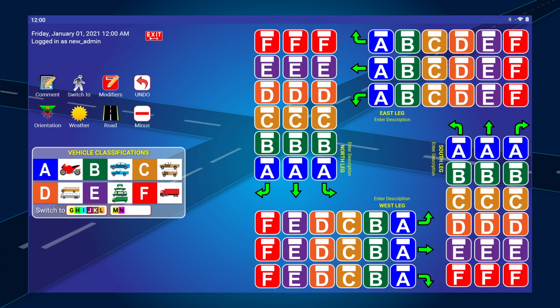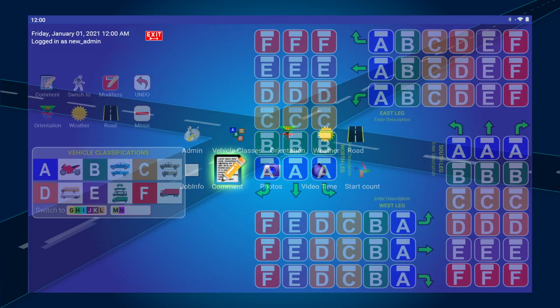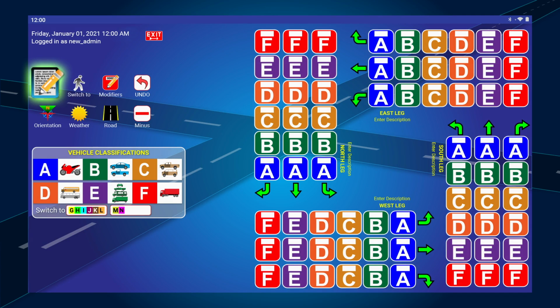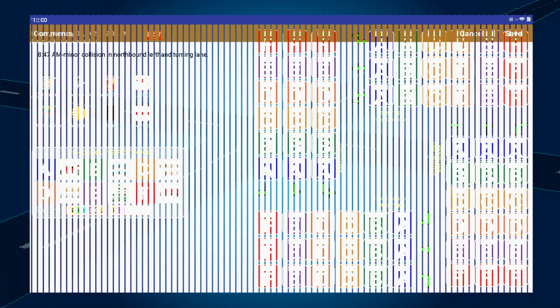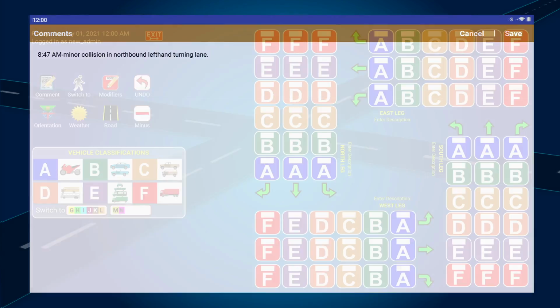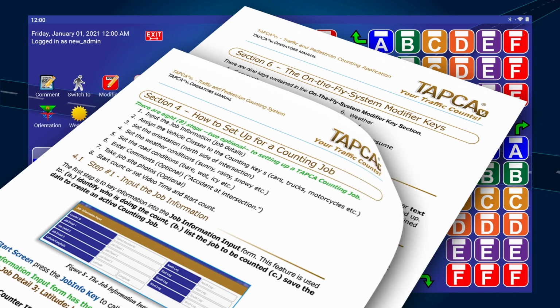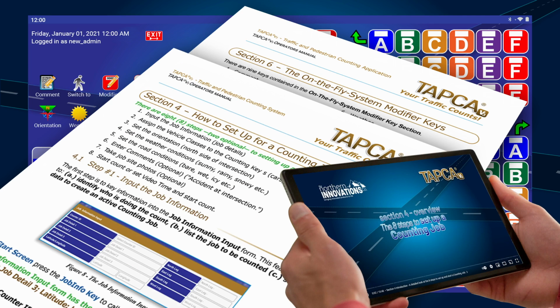We'll start by looking at key number 1, the comment key. This key appears on both the start screen and in the modifiers key group. It allows a counter to post text comments during a counting job. When pressed, the comment screen is called. For details on the use of this feature, please refer to step number 6 in our help video on Section 4, How to Set Up a Counting Job, or refer to Section 6 of the Operator's Manual.